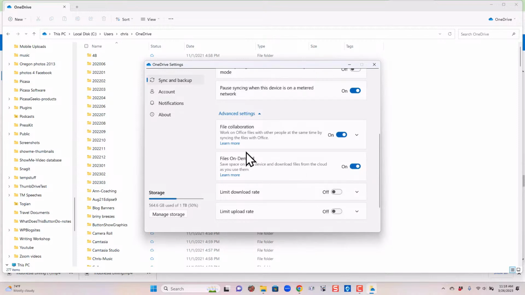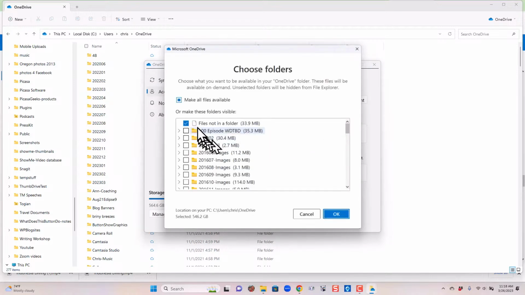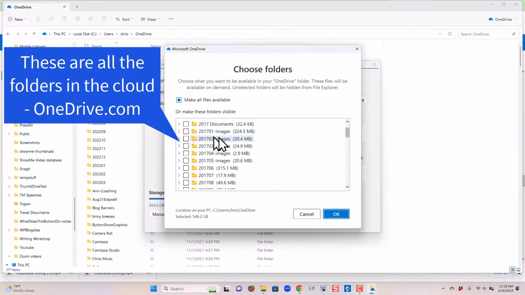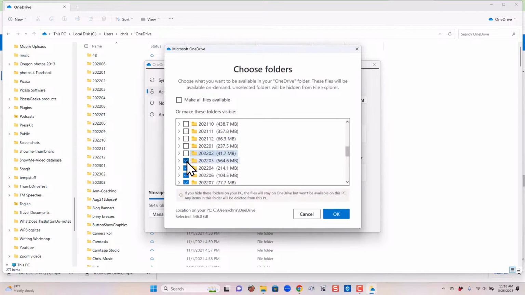Now, to specify the folders I want or don't want, you go to Account and choose Folders. Notice that all these from past years are unchecked, so they live in the cloud and they are not taking up space on my computer. And I want to do the same with the 2022. So I'm going to uncheck the first half of 2022 and OK.